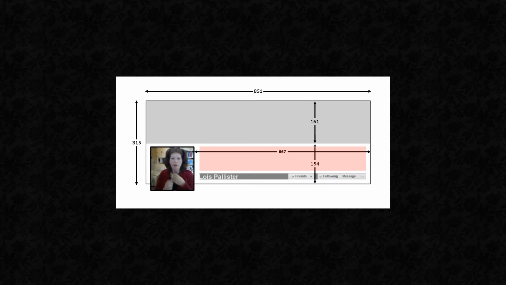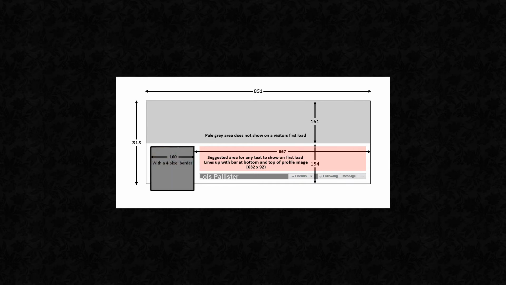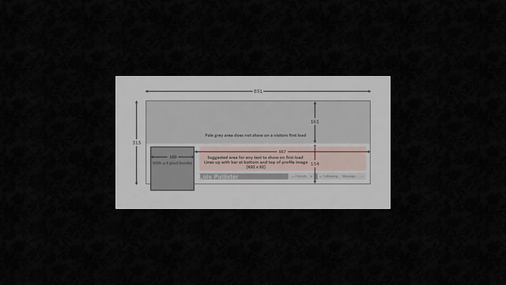I recommend that if you do want a saying, or even more importantly, any business info on immediate view, you want to restrict it to an area of 632 pixels by 92 pixels. This will line up nicely with the bar at the bottom and the top of your profile image. You can pause the video here to take a copy of this if you feel you need it, but don't worry, because I'm going to show you how to make a really useful template to simplify things.